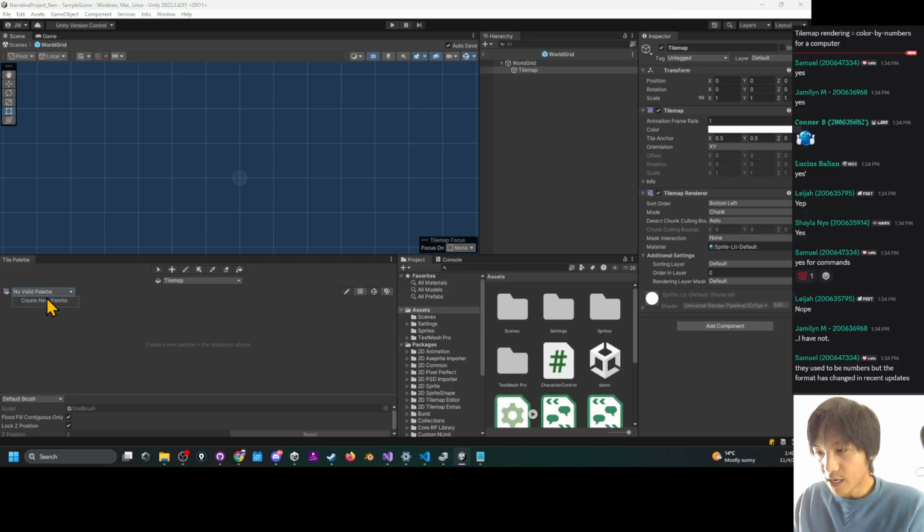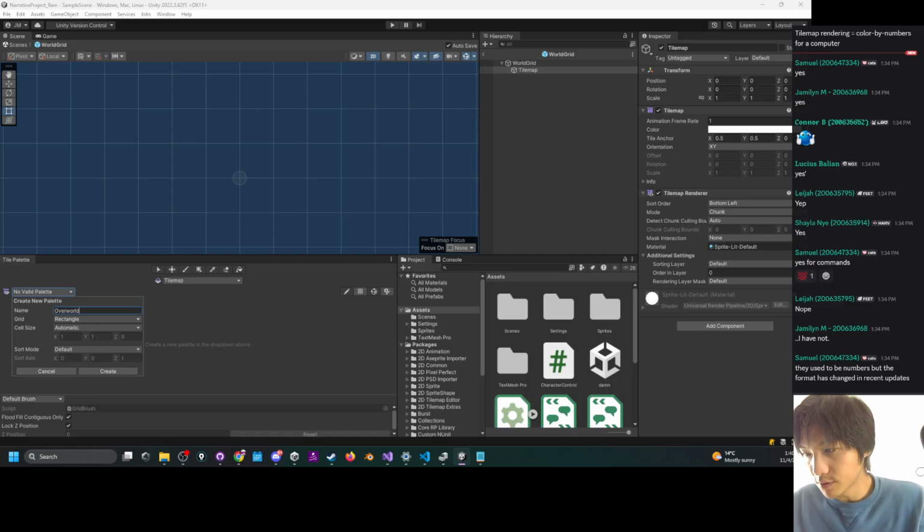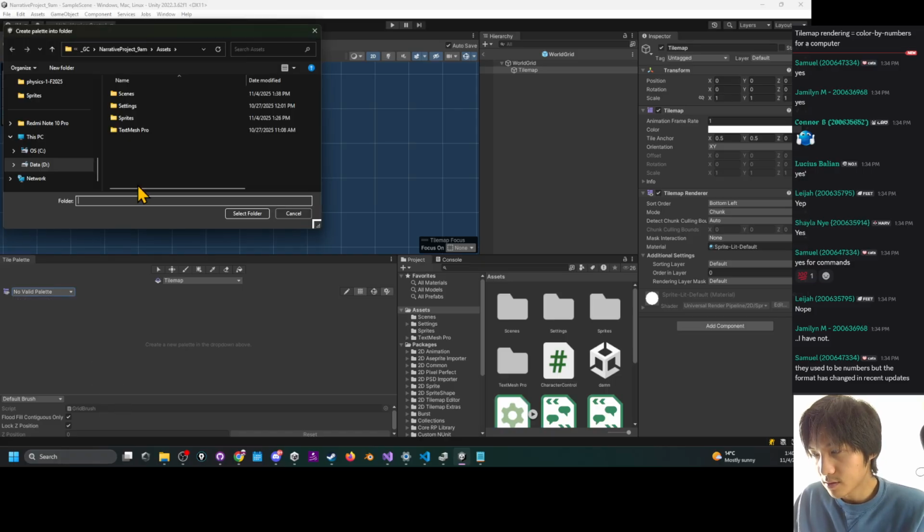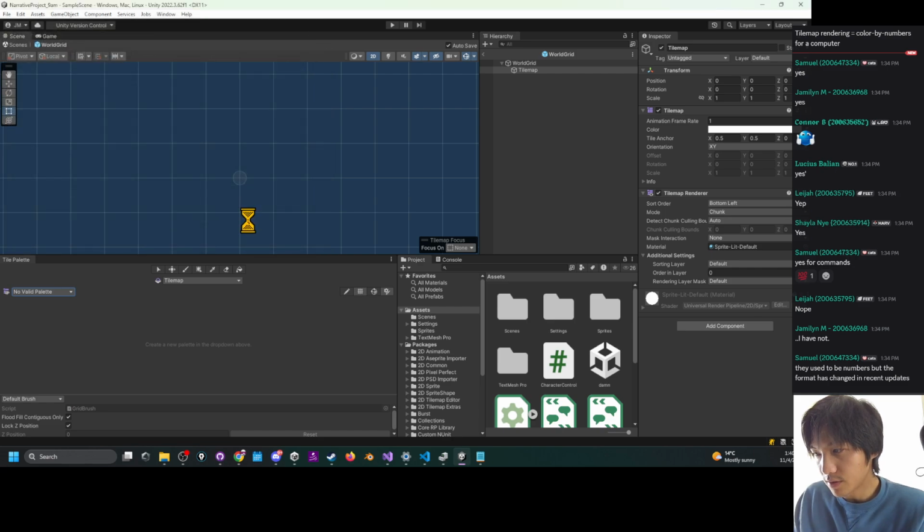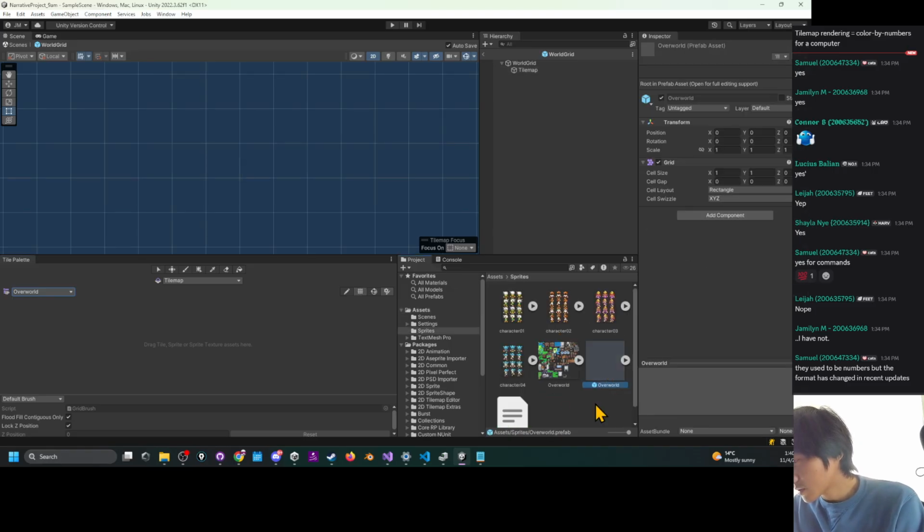Now I'm going to make a tile palette asset by clicking here. It says no valid palette. Okay, create palette. I'll call this overworld. Okay, I will hit create. It will ask me where. I can put it here in this sprites folder. I'll select yes. Okay, sure. So this is a tile palette.